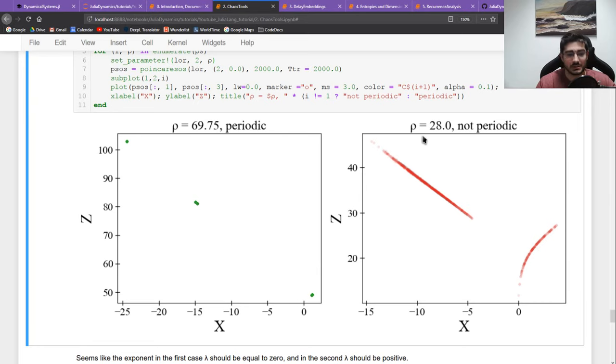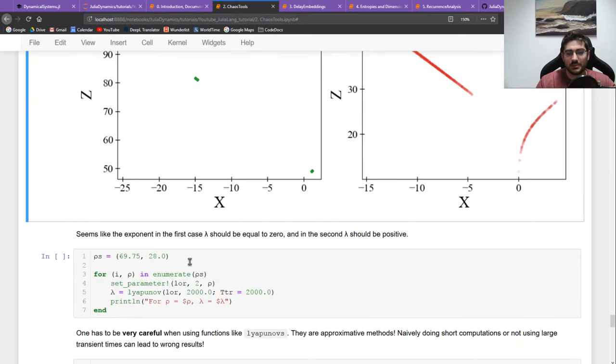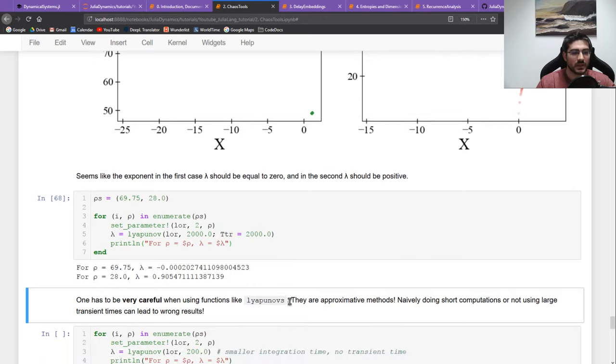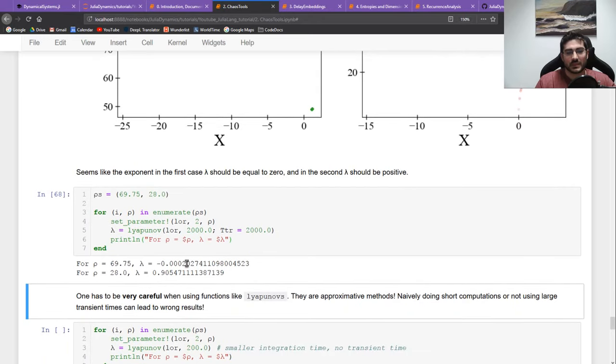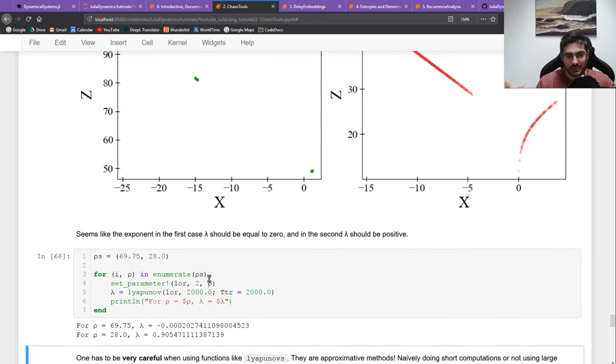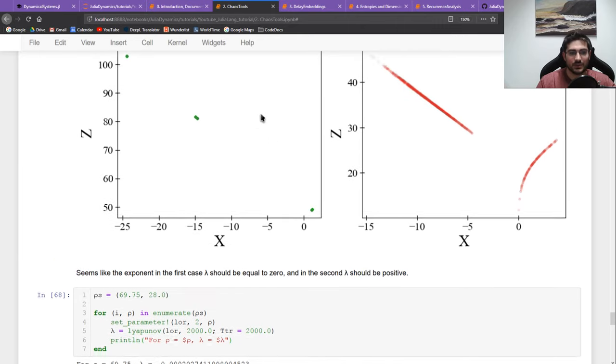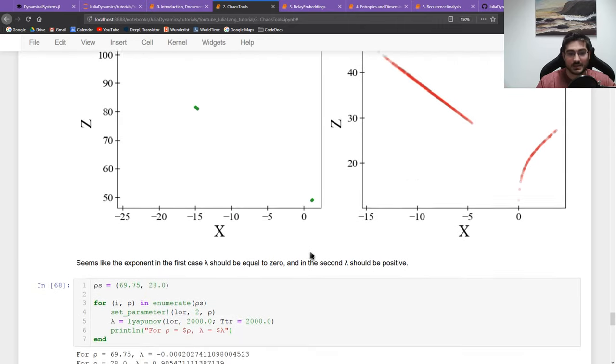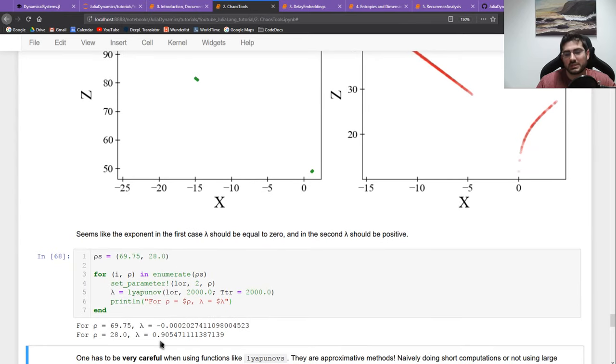So let's compute this. Here is a simple loop that goes over two parameter values. It sets the parameter of the Lorentz system to the value I want, and then it computes the Lyapunov exponent, and then it prints it. It's pretty simple. So this is the result. And as you can see, the guess was indeed correct. The Lyapunov exponent for this case is 0, while the Lyapunov exponent for this case is positive, significantly positive.